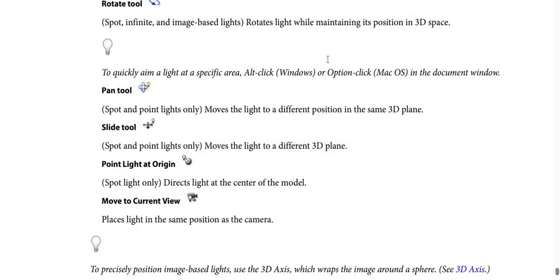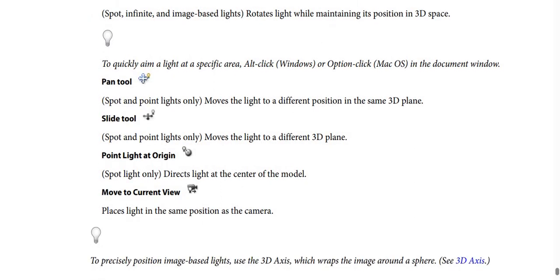And second option, pan tool. Pan tool is for spot and point lights only, and moves the light to a different position in the same 3D plane. And the next option, slide tool. A slide tool is for spot and point lights only, and moves the light to a different 3D plane.